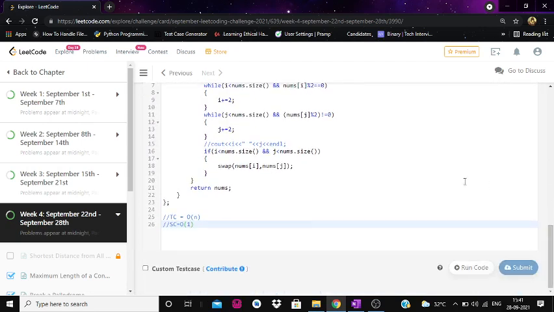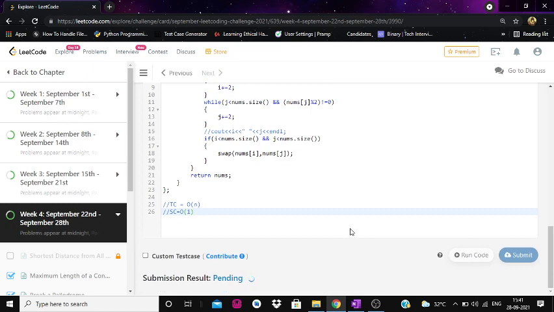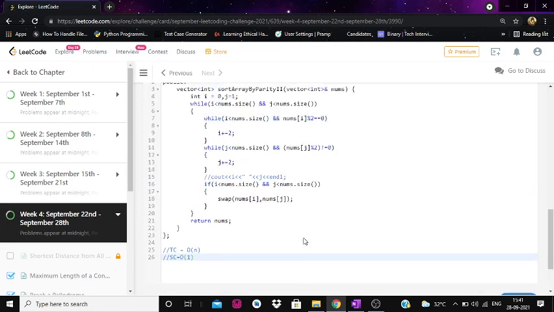Now you can submit it and see if it's working. I already submitted. Yeah, it's working fine.